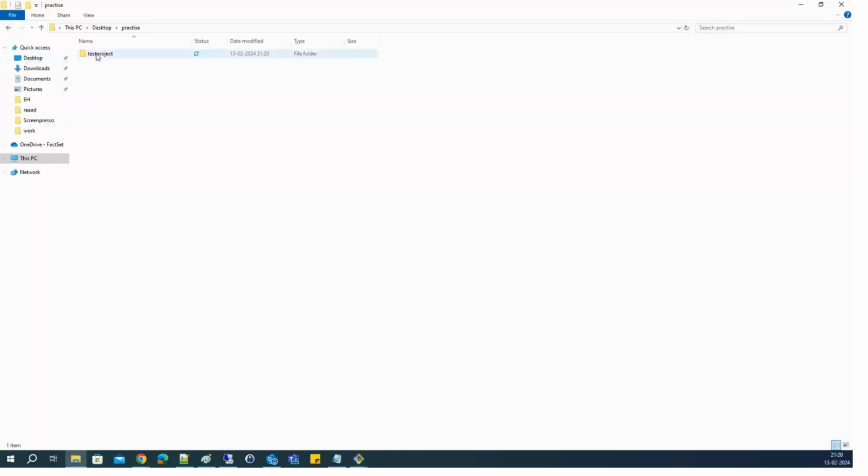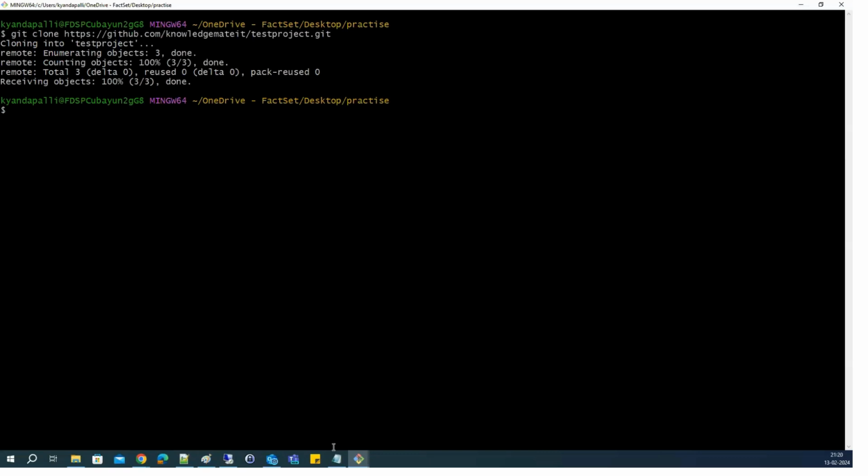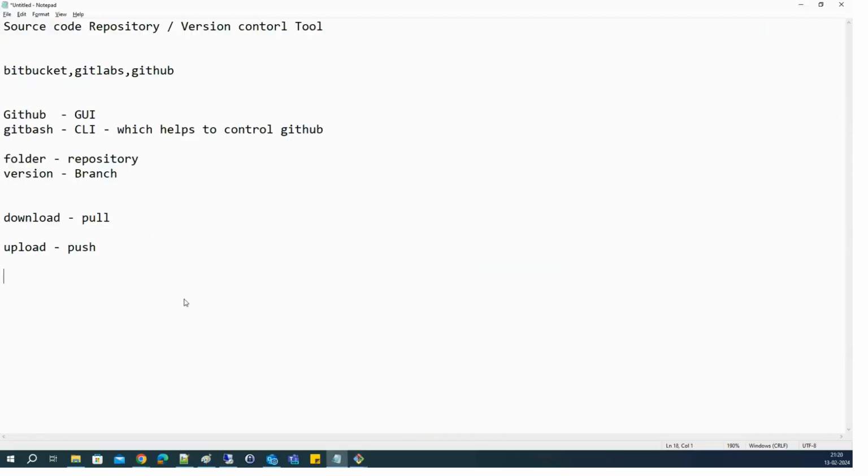Earlier it was not the test project. Now you can see that this is that README file. So how do I download it for the first time? Using the command git clone followed by the project HTTPS URL.